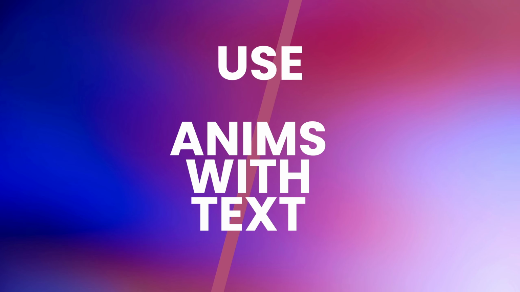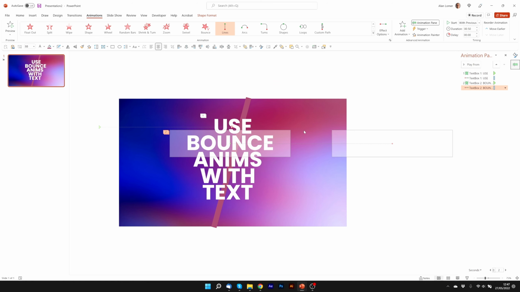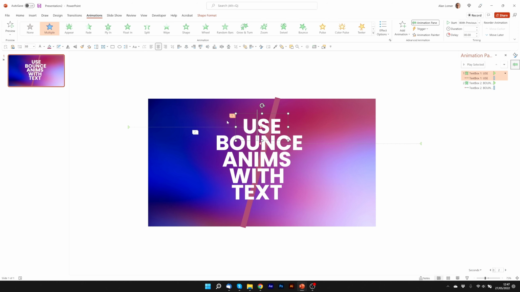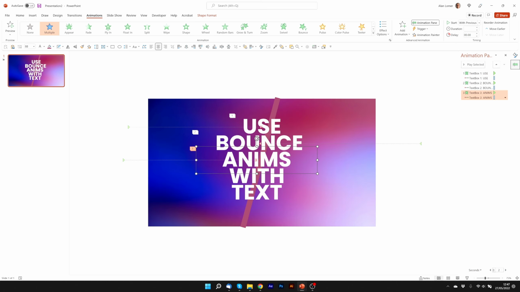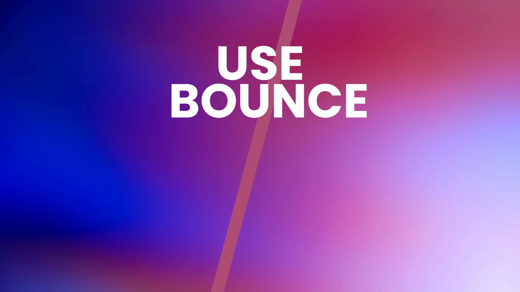So when I run this, there's the one from the left, there's the one from the right. Now we can copy the left and right ones down as we need. So Use, I can go to Animation Painter and copy it to Anims. I can then click on Bounce, go to the Animation Painter and copy it to Width. That will come in from the right. We're just alternating as we go down. And then click on Anims, Animation Painter, click on Text. So that's them all coming out on a click at the moment.